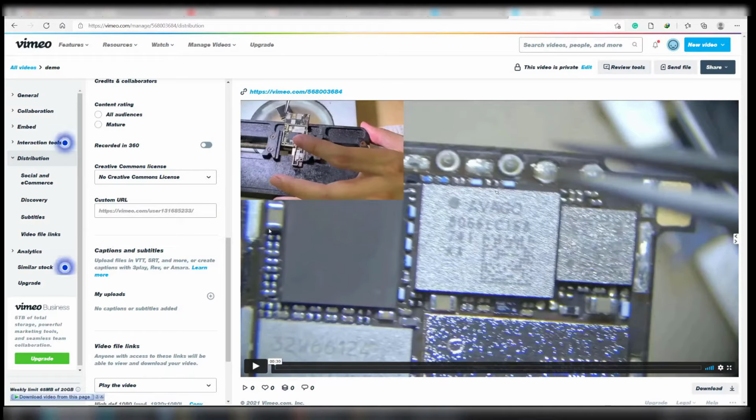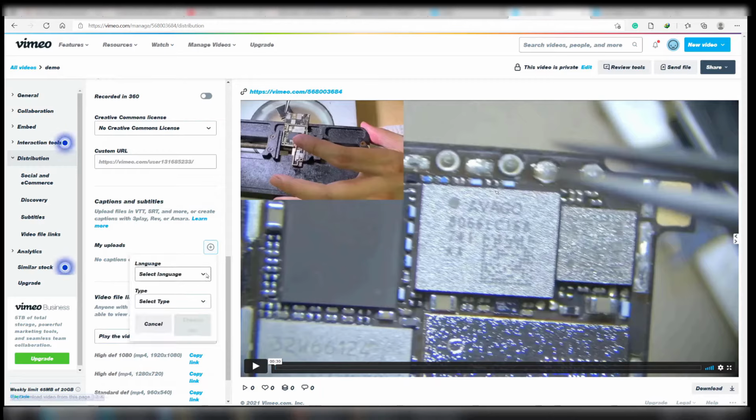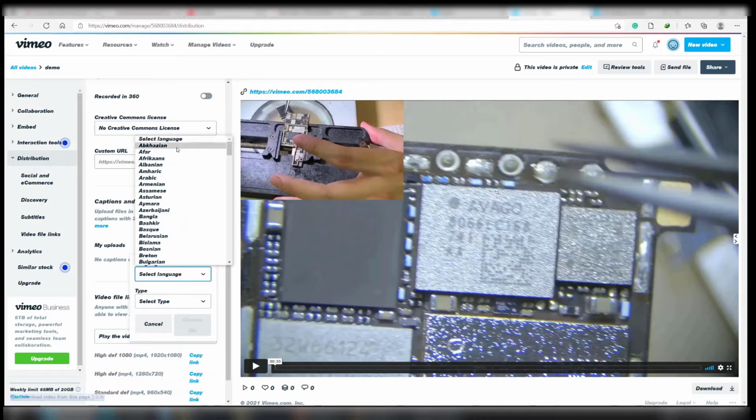About the subtitle, most of my videos are not going to have a subtitle. I will do it later. Here's the caption and subtitle function inside my Vimeo. I can upload the subtitle later. It even comes with auto translation.